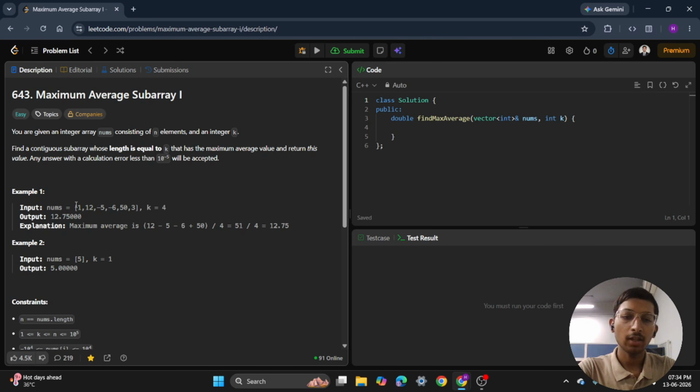So the possible subarrays of size 4 are 1, 12, minus 5, and minus 6. Here, the average would be 0.5. The second possible subarray is 12, minus 5, minus 6, and 50, where the average would become 12.75. The third possible subarray is minus 5, minus 6, 50, and 3, where the average is 10.5. So the maximum average is 12.75.